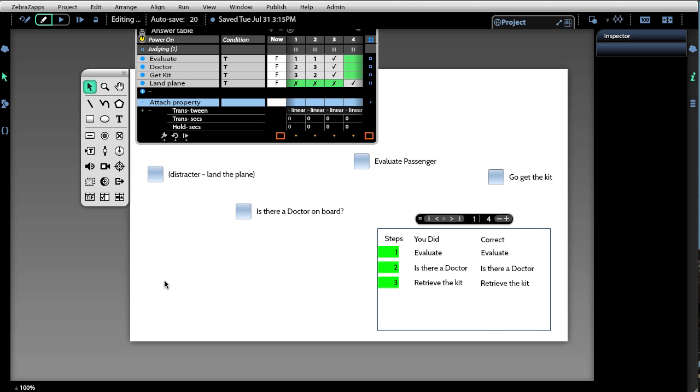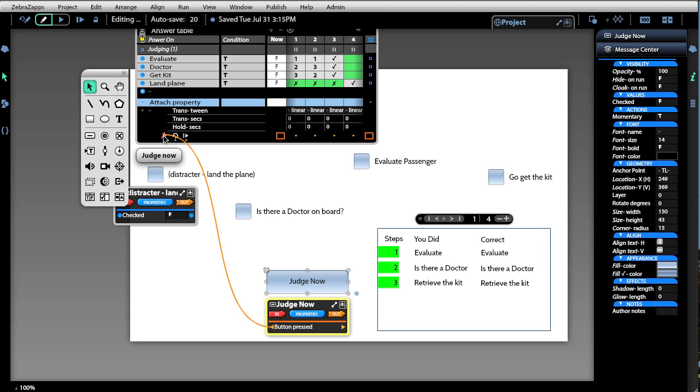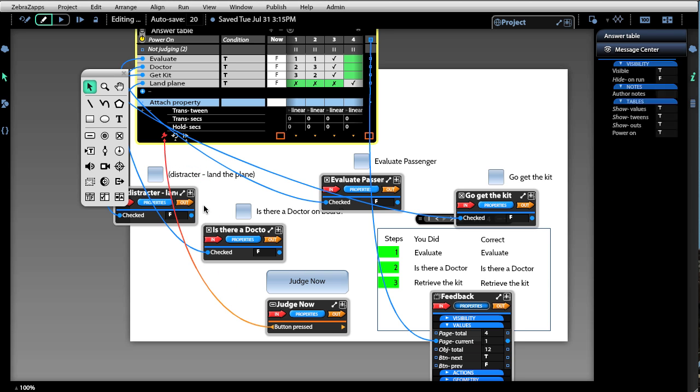I'm going to create a push button and show you how to delay the feedback from the answer table. I'll even label it Judge Now, which is actually the in on the table we're going to use. Wiring an out from button pressed up to the table. At the very bottom of the table, you'll see something that looks like a judge's gavel. If you mouse over it, it should highlight and say Judge Now.